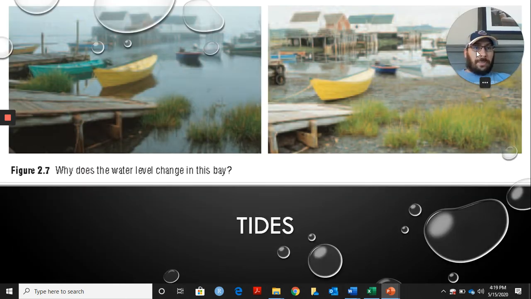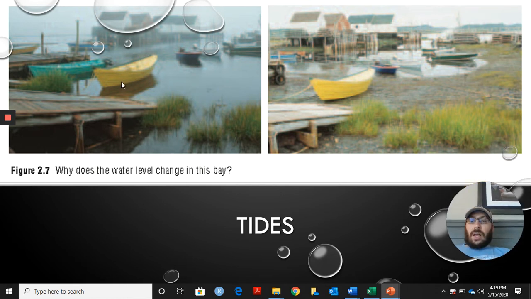So we have two pictures. This is right out of your textbook. We got a yellow boat here, green boat here. Oh, green boat's gone. Blue boat here, blue boat here. It's essentially the exact same picture, at the same location and two different times during the day.